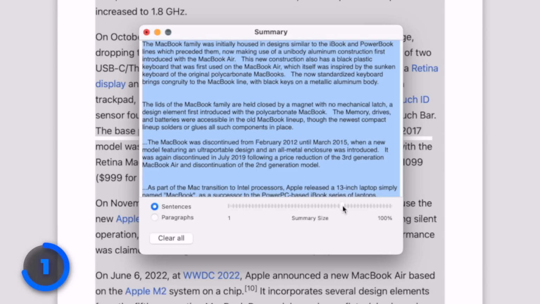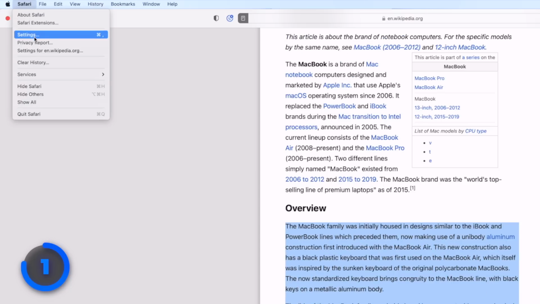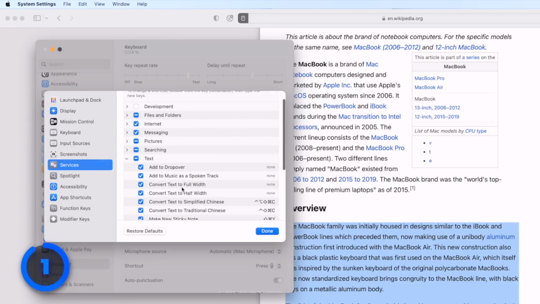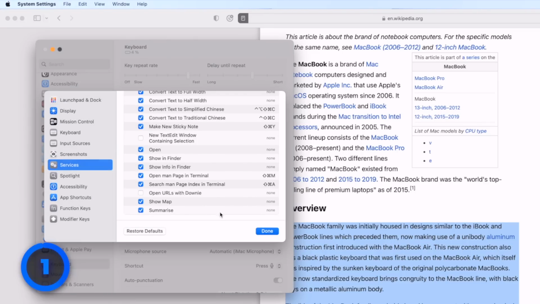If you've never used the summary feature, it won't show up in your menu bar, so again go to Services and then click on Services Settings. Here expand the text shortcuts and check Summarize. It's now added to your menu bar.